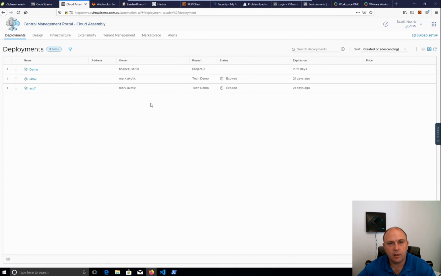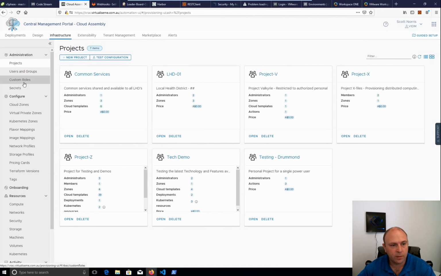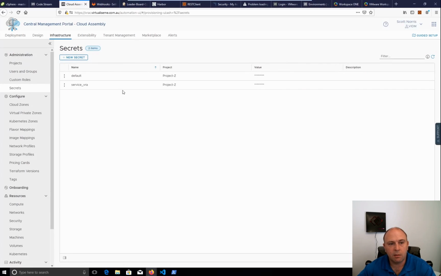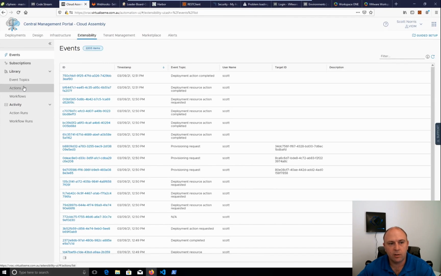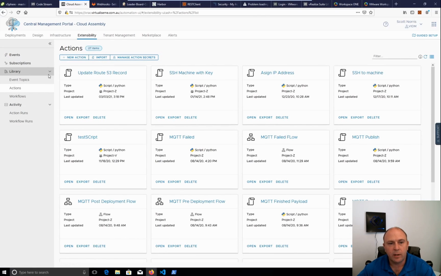So the next big one in what's new with 8.3, I reckon, would be secrets, being able to handle encrypted strings, essentially. If we have a look at our infrastructure here and go to secrets, we're able to create secret values, and then consume them in the blueprint or in ABX functions. This was one of the huge things that let down ABX, and I still always went back to vRO when handling encrypted things, because actions could only do anything in clear text. We can now reference those secrets in ABX so that we're able to store them locally, which is awesome.